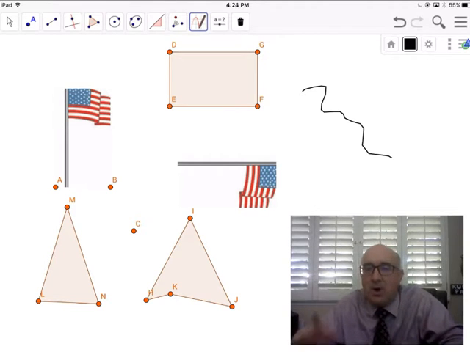Some cool stuff. All in all, Geogebra's got some great potential. We're going to do some cool things with this, but I just wanted to give you an overview of how this thing works. All right?